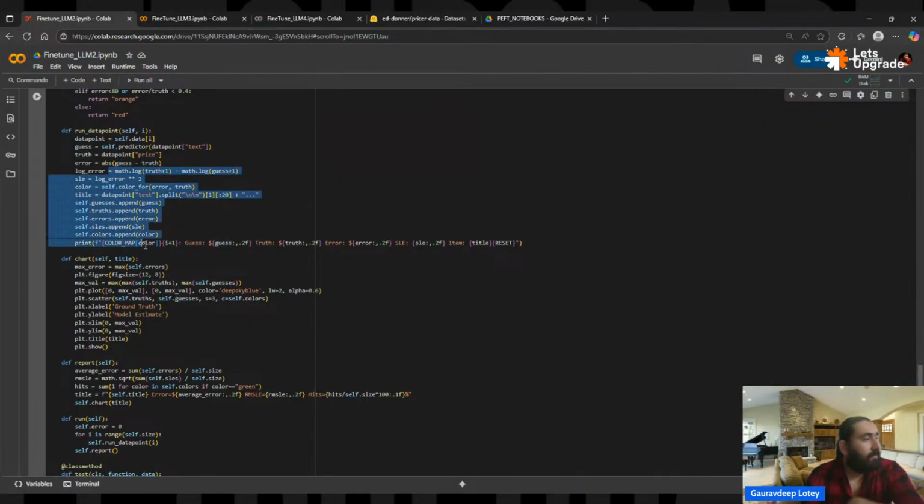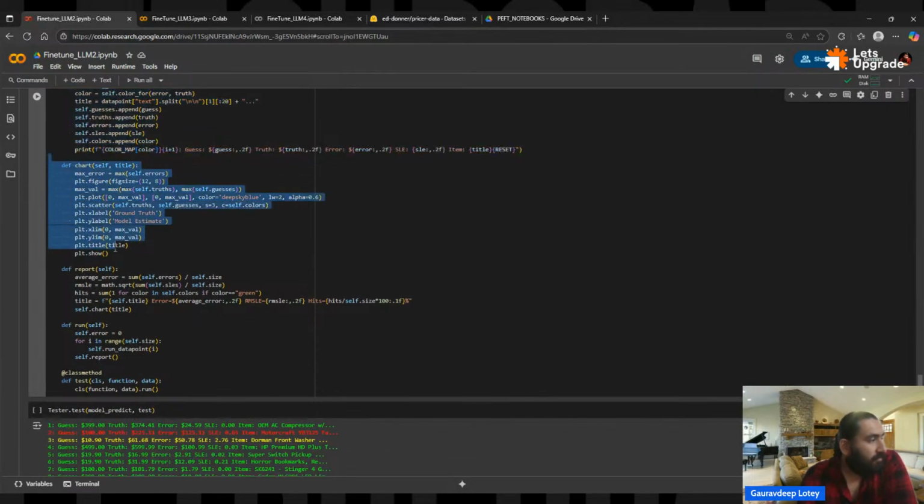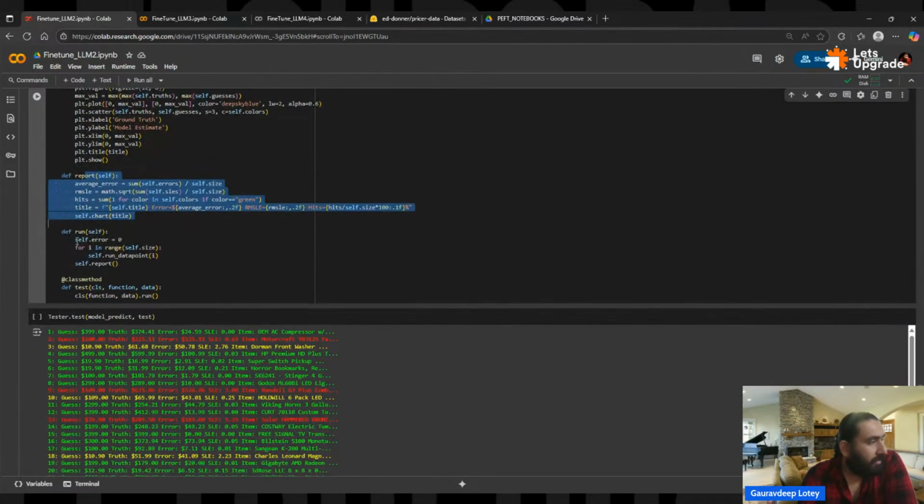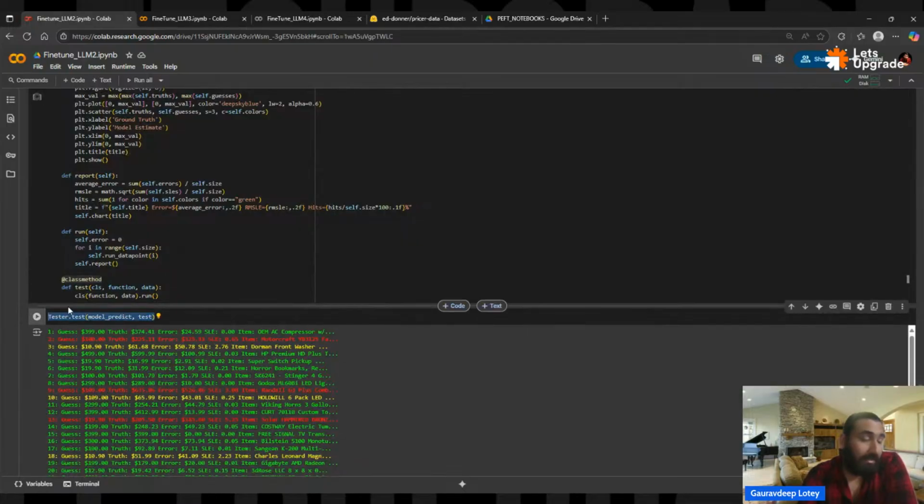And using it, we'll be able to define and give it a color map whether the answer is matching the ground truth in green, orange, or red zones. Chart will be used to plot it, and we'll generate a report, and run will be used to run it. Okay, so this is the overall class that we have defined, and tester.test will then run on all 2000 rows.